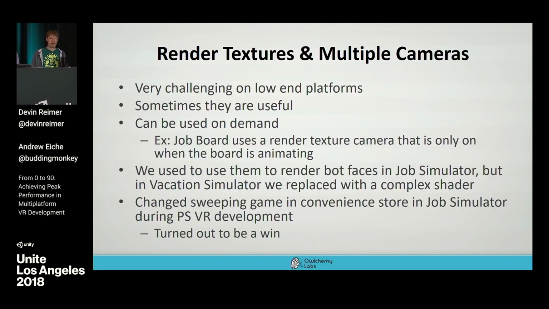For example, the job board in Job Simulator has a UI, and what it does is shoot a camera at that and do a render texture for that. But we check when that job board is dirty. It does animate and things move around on it, but that's actually pretty infrequent. So by turning that camera off, we end up having that job board only being one draw call, which actually helps with performance.